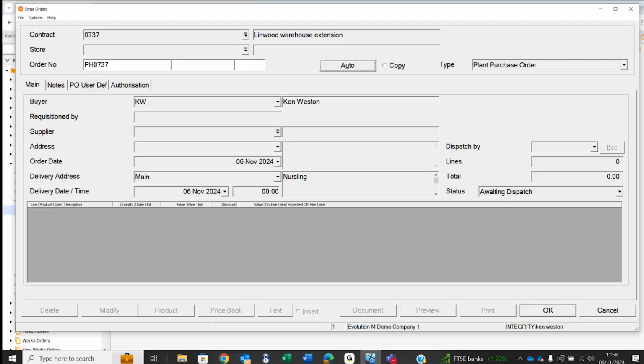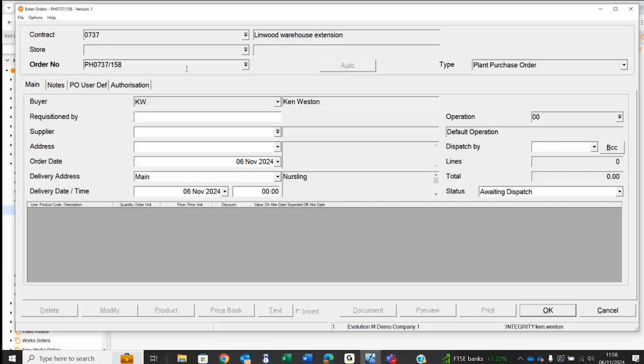Different prefix to the purchase order number here. So PH is my chosen prefix to indicate it's a plant hire order, but I can share the same numbering sequence. So it's going to take the next number in sequence from my central order book. I can still record the purchaser who's requested the purchase order, so that can be input as it is a text field, and also indicate the supplier.